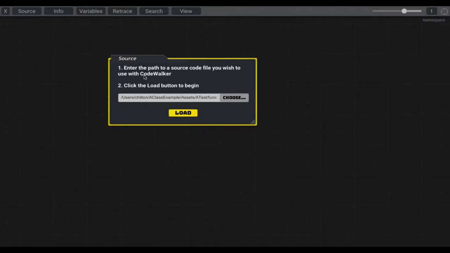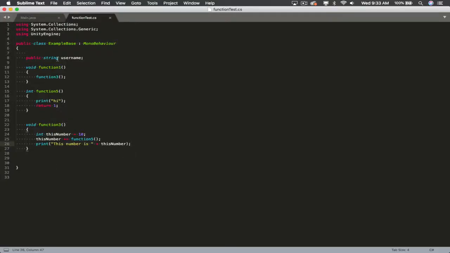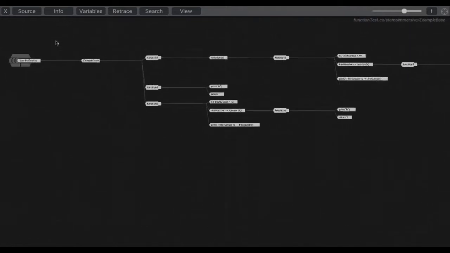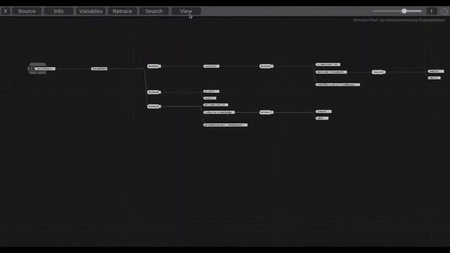CodeWalker shows you how any given piece of code really works. It does this by walking through your code, figuring out how the code connects to itself, and then mapping out every possible way the logic in your code could play out.